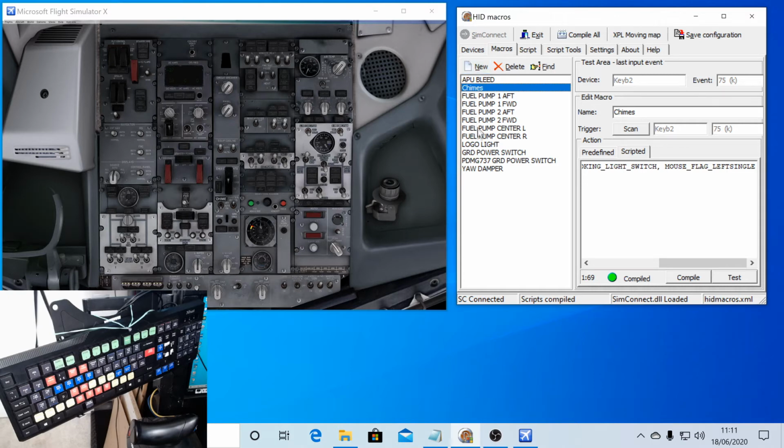creating a new macro, name the button you want to operate it to, scan your keyboard, then type in the script for that switch. And all the script is, as I say, it's nothing complicated. The script is just this. You can copy them from the notepad document that I'm going to leave down below.